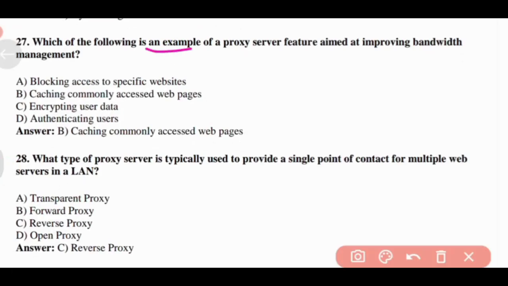Which of the following is an example of a proxy server feature aimed at improving bandwidth management? Option B. Caching commonly accessed web pages. What type of proxy server is typically used to provide a single point of contact for multiple web servers in a LAN? Option C. Reverse proxy.